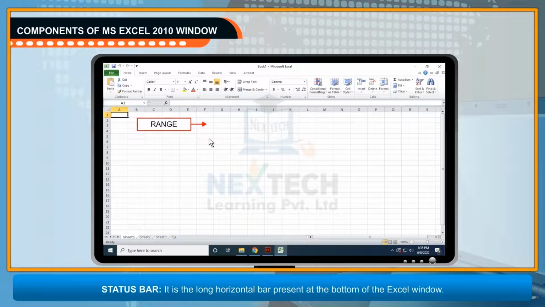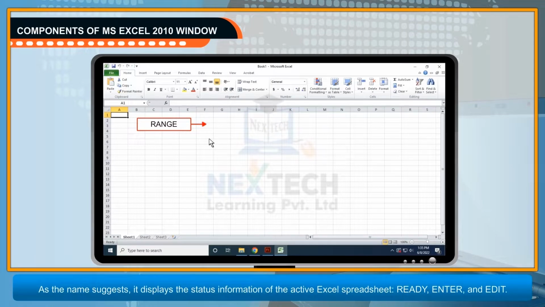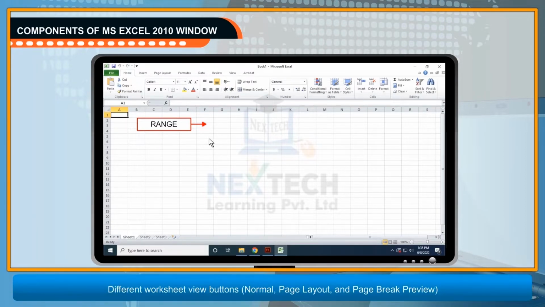Status bar. It is the long horizontal bar present at the bottom of the Excel window. It reports the average, count, and sum of the selected cells. In addition, it also displays the warning messages if any. As the name suggests, it displays the status information of the active Excel spreadsheet. Ready, enter, and edit. Different worksheet view buttons, normal, page layout, and page break preview, and zoom slider are present at the right side of the status bar.